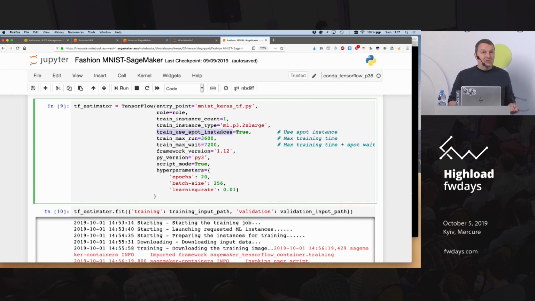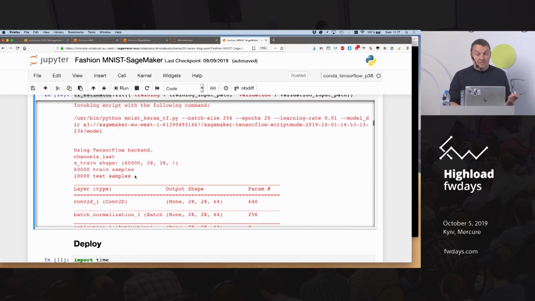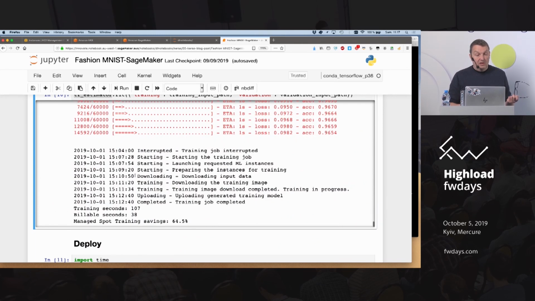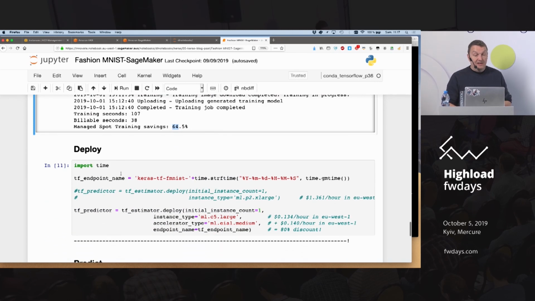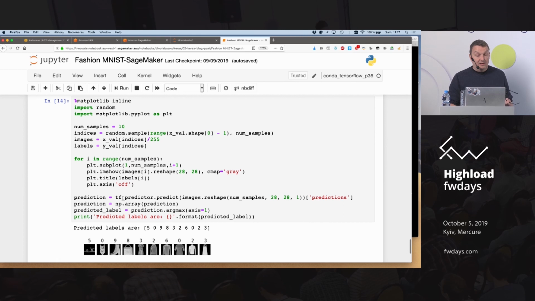I can even use spot instances to save even more money. Call fit to train. Okay, and I see my training process here. And thanks to spot, I saved 64.5%, which is always nice. And then I can deploy. Okay, one line of code, and then I can predict, right?